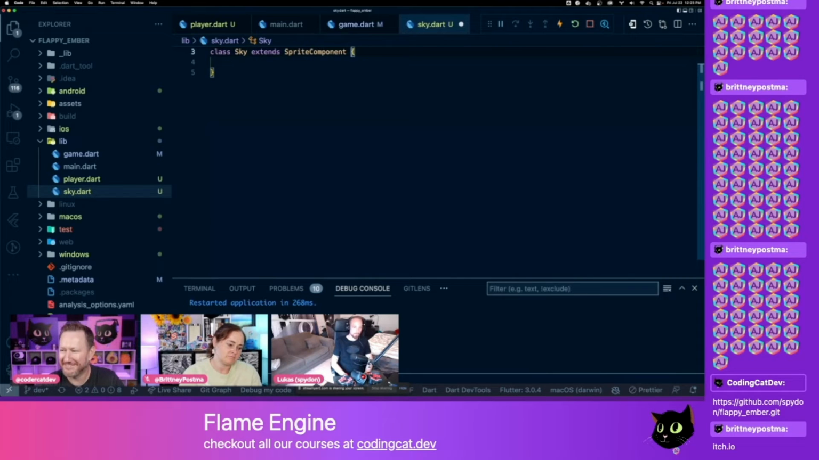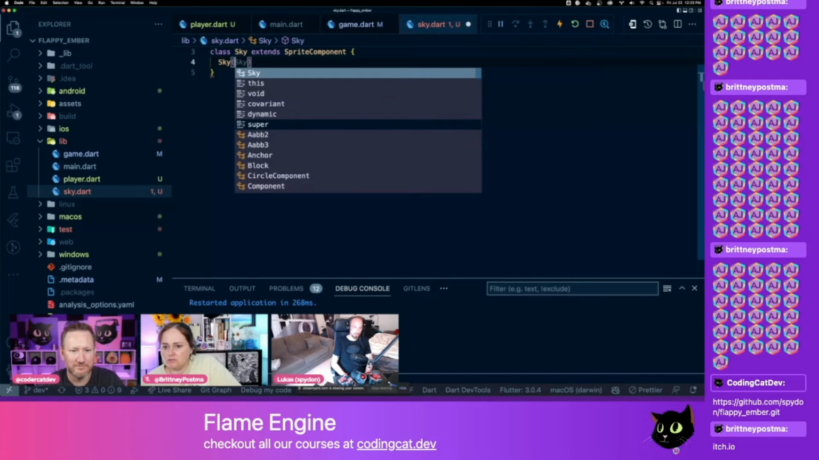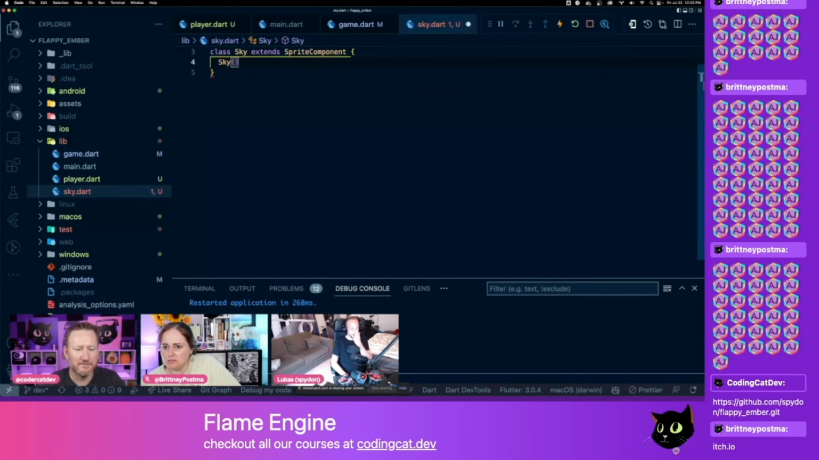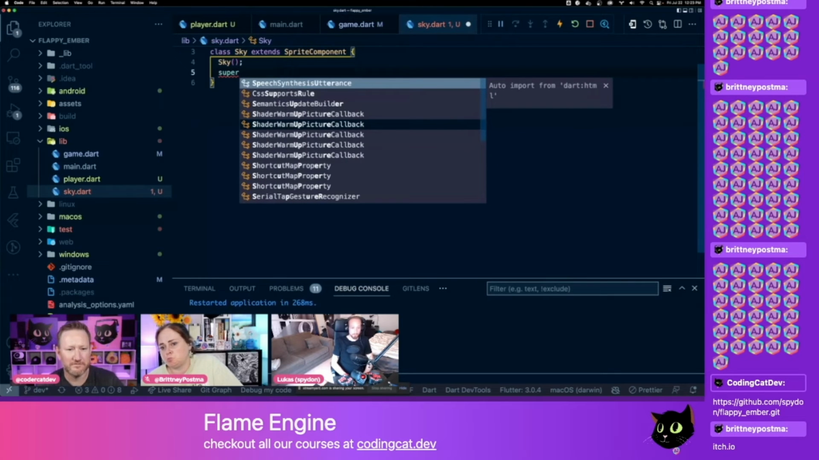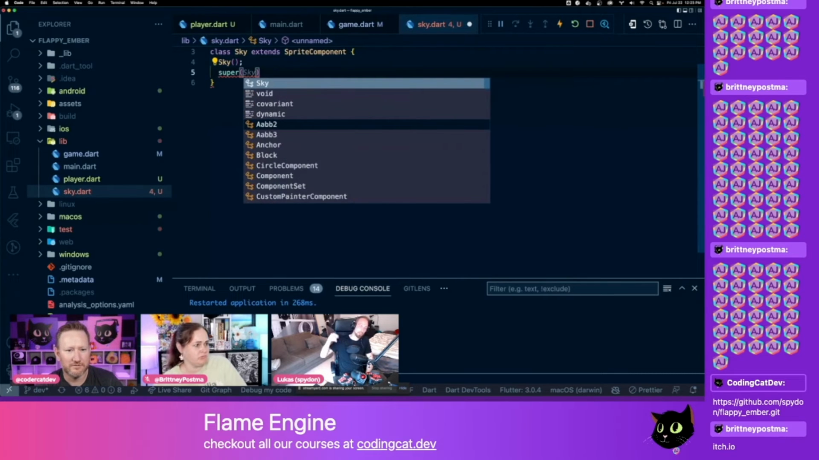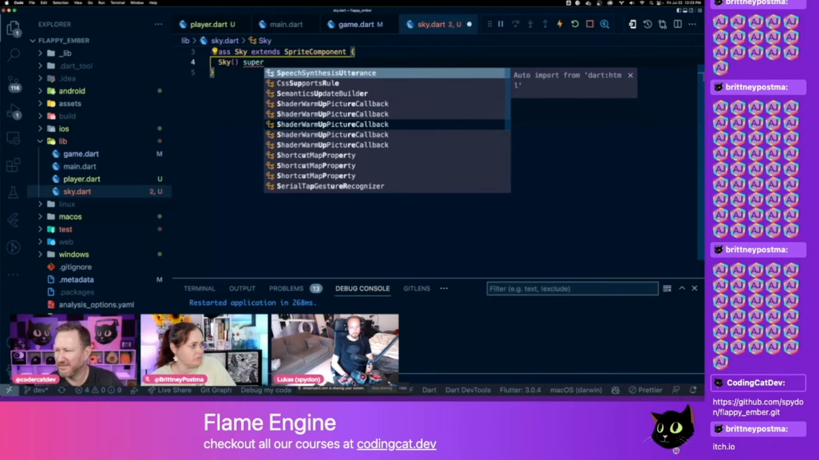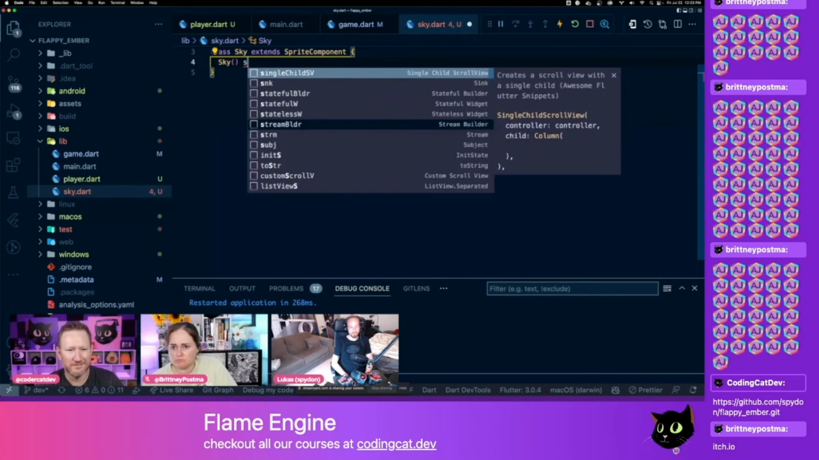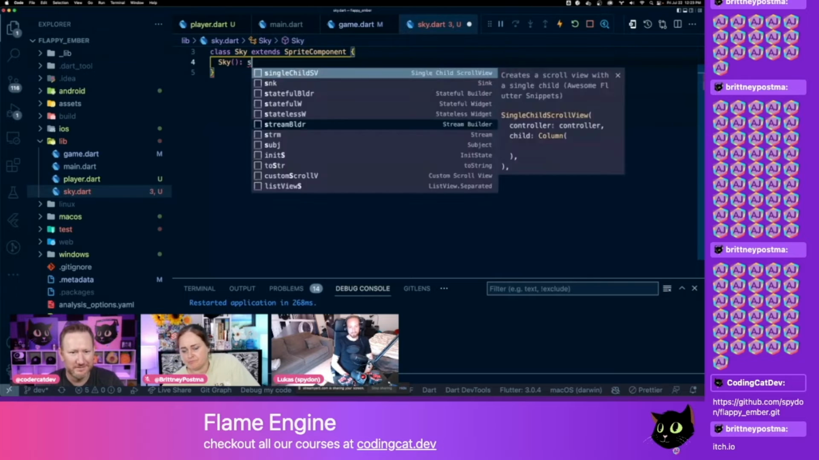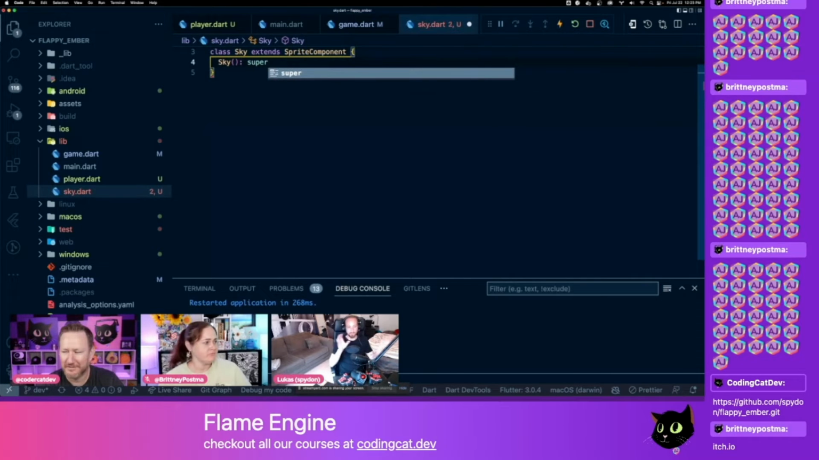We can start with overriding the constructor here. So an empty constructor, and then call super after that. Yes, empty parentheses, and after the parentheses a colon instead of the semicolon there. That's just separating the super from the Sky.